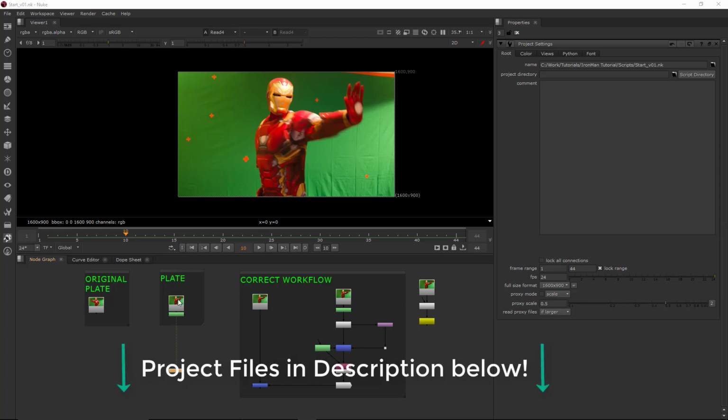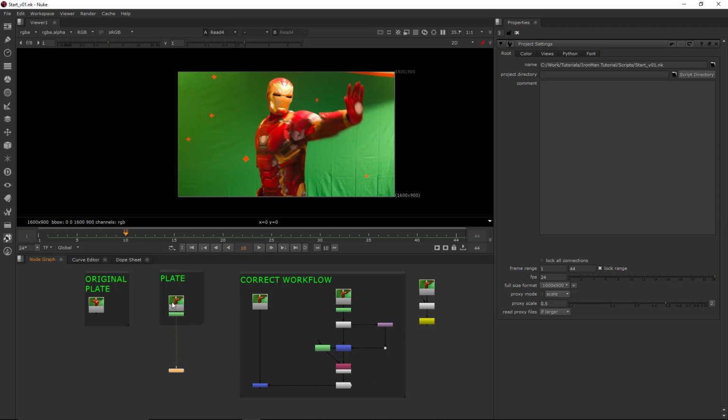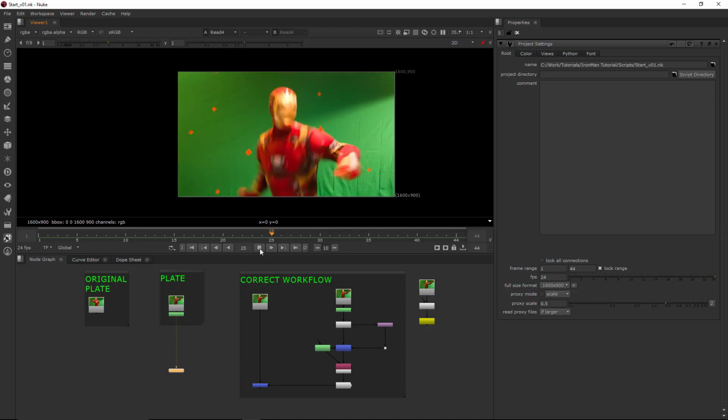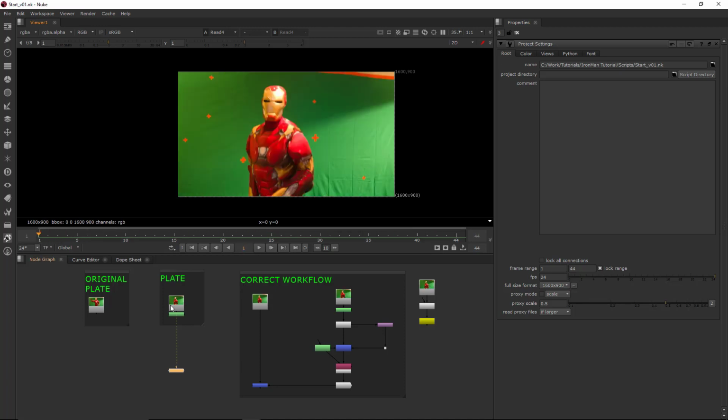I have opened the script start version 1 in the scripts directory, and I've already set the format to the correct size, which is 1600 by 900. So here's a shot we're going to be working on. It's 45 frames of Iron Man shooting his hand beam things, and we've been given the task of removing the markers on the green screen. There's 9 of them, and we're also going to extend the green screen in the top of the screen right.